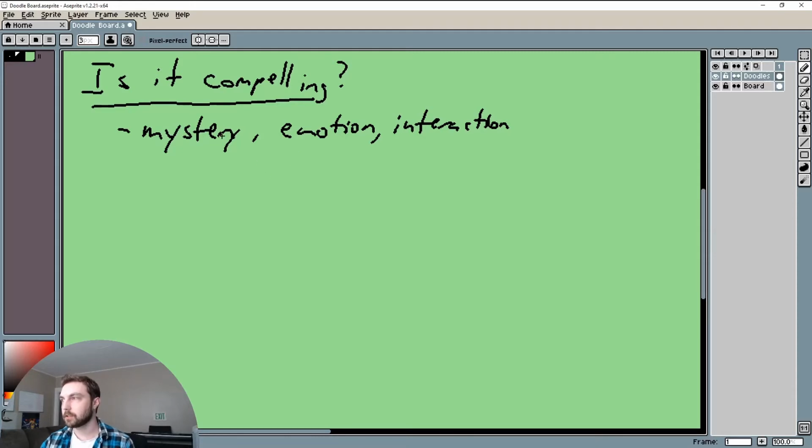But you just kind of want to make sure that you can make a game out of it, and to make a game, you're going to need these three aspects. So you just kind of want to take your idea and put it into this framework of, can I make a game that is going to have some form of mystery, emotion, and interaction to it.